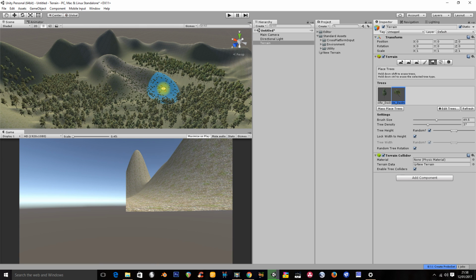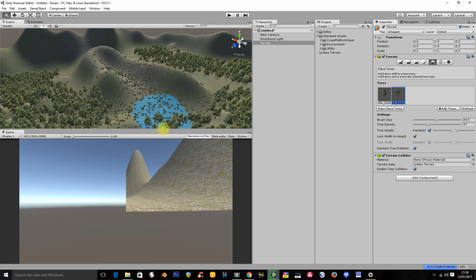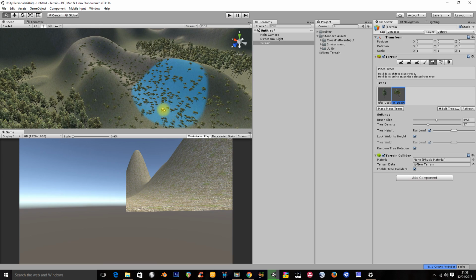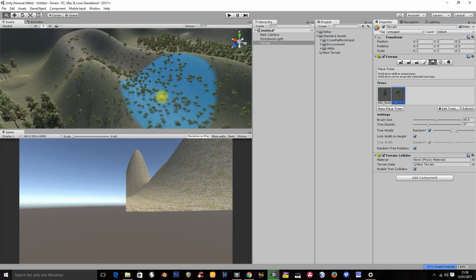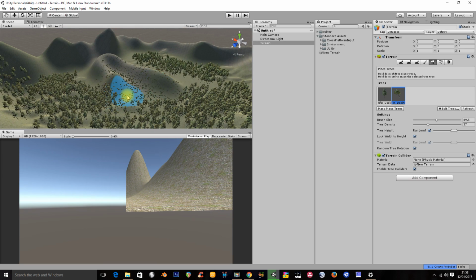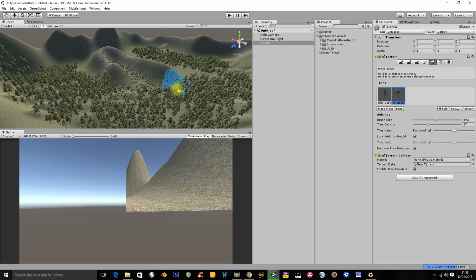Okay, and they've come in very small. Tiny little palm trees. They look more like shrubs. Palm shrubs.